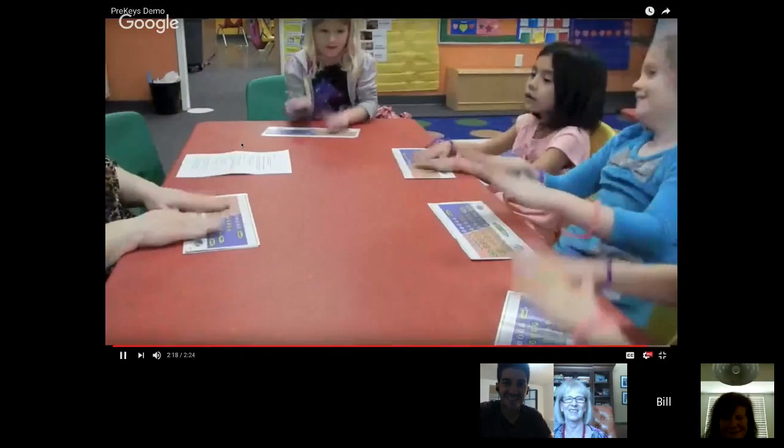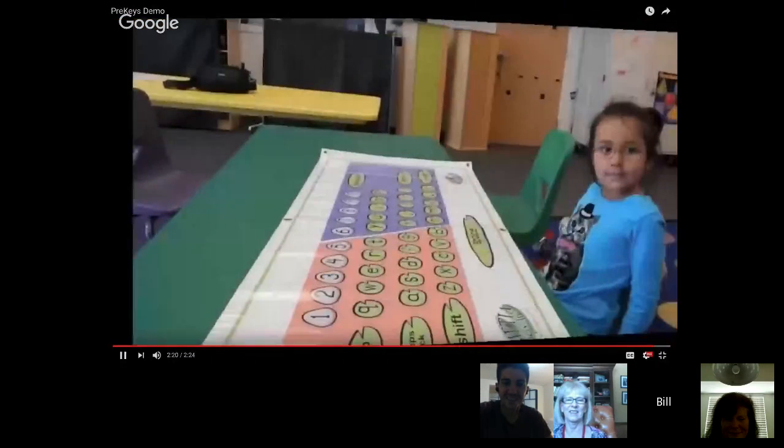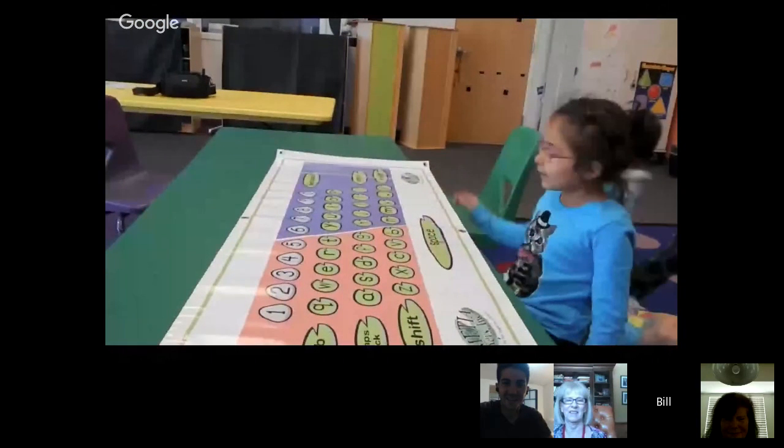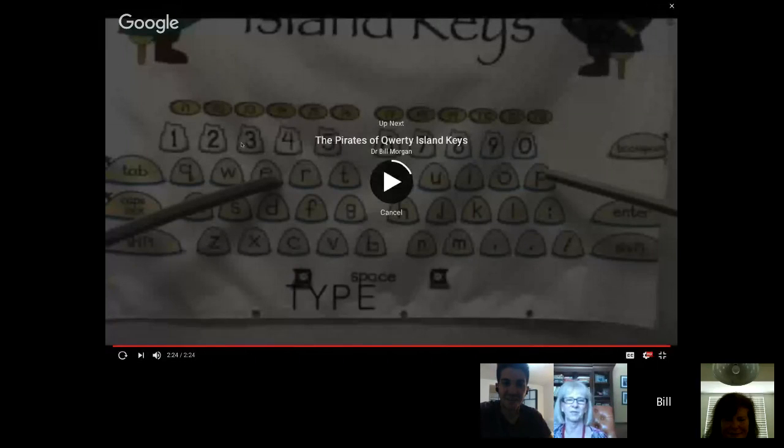You can see the difference in size. We call it the placemat size. Here's the table size. I told her to hit 0 and you're done. Now here's another version, if you don't mind hanging with me for a couple more minutes. This is the Pirates of Cordy Island Keys. This is for the older kids, and I'll just talk you through this one.